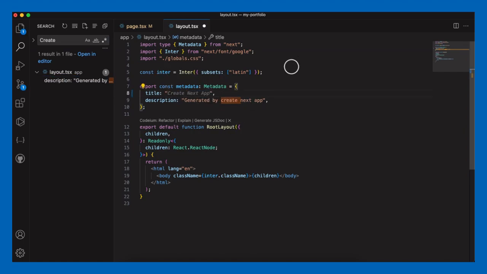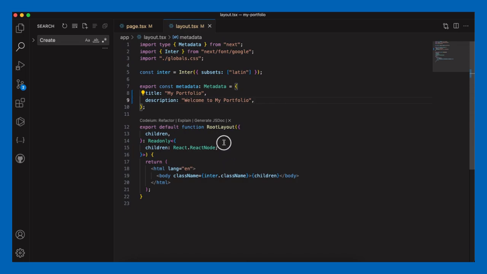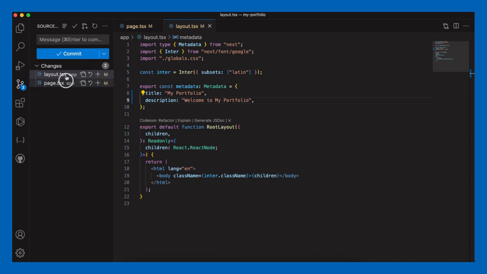Delete that, and then I will call this my portfolio, right? And then I will just say welcome to my portfolio, and then I'll save that. As soon as I save that and go back, it will say my portfolio. The description will appear in SEO stuff or something like that. But anyway, as we go back, we'll see that the source control has changed. We have two files ready to be committed.